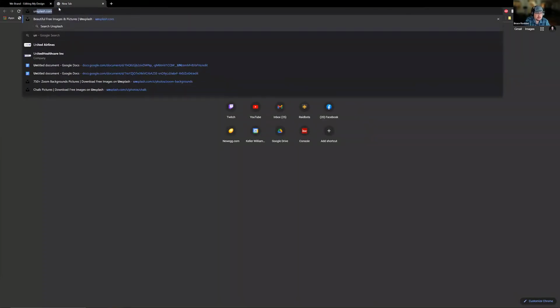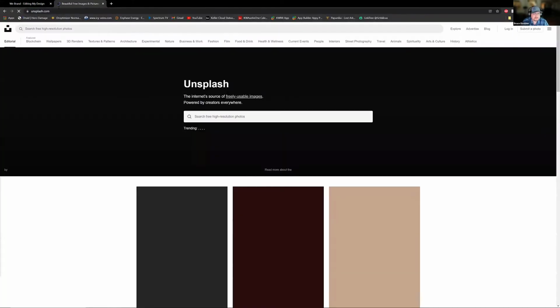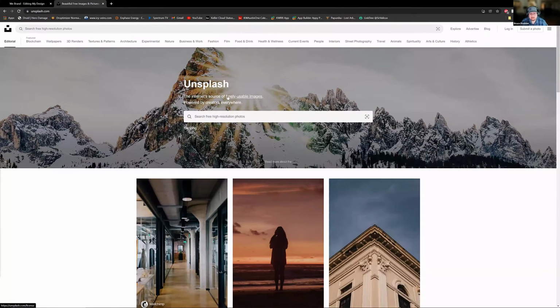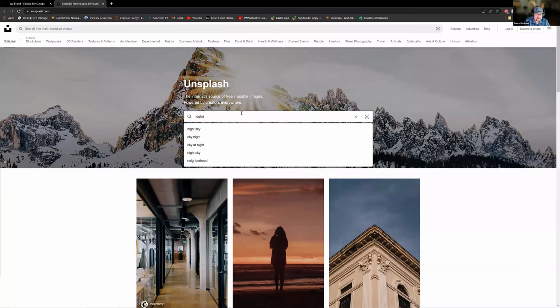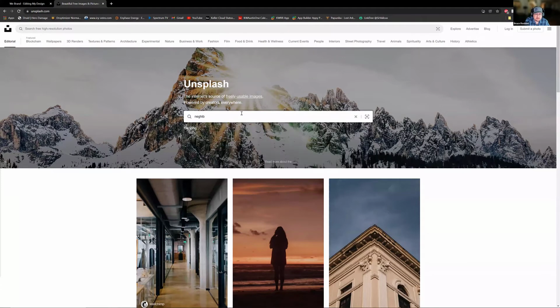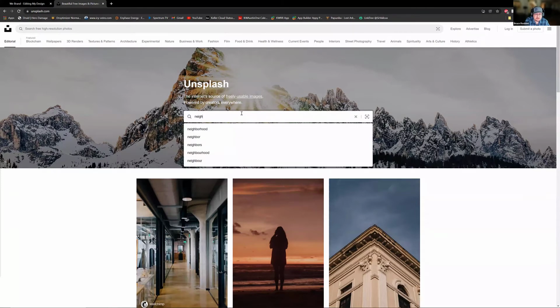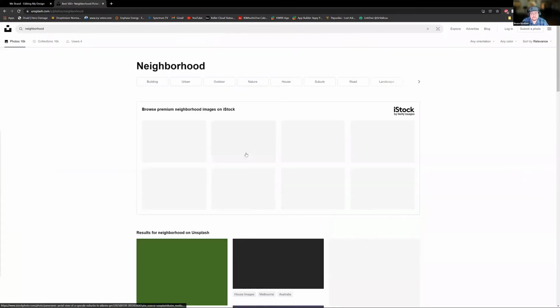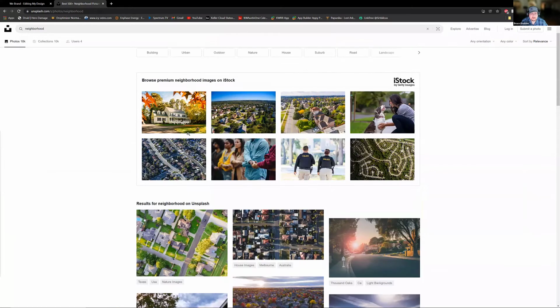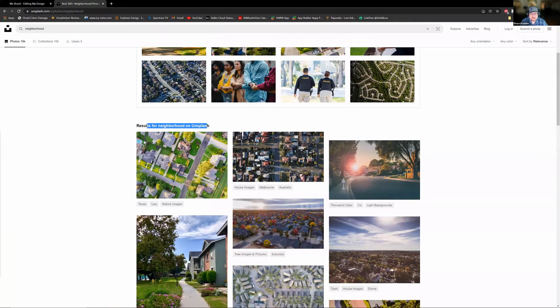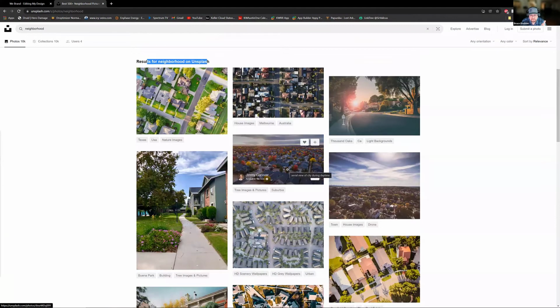Let me give you a third-party resource for this as well. So if you want to make sure you're not paying for anything, there's a website called Unsplash. So we could come here and go to neighborhood, do the same search. Now, see this says iStock. If these are going to cost you money, they're not free. These are results on Unsplash. These are free.